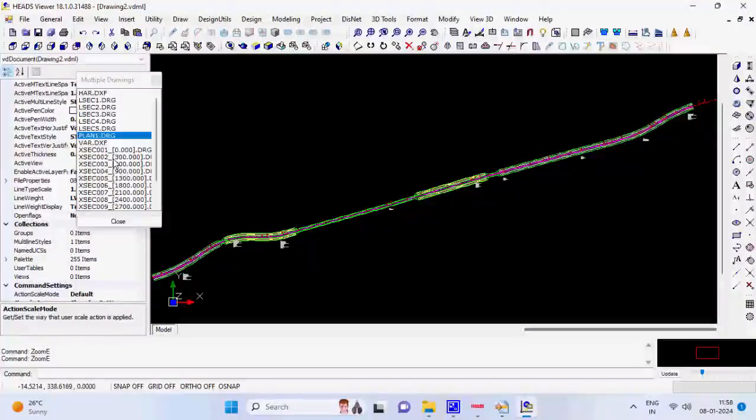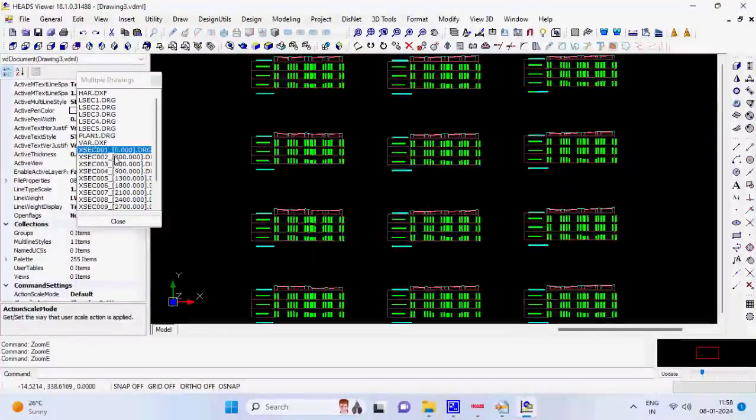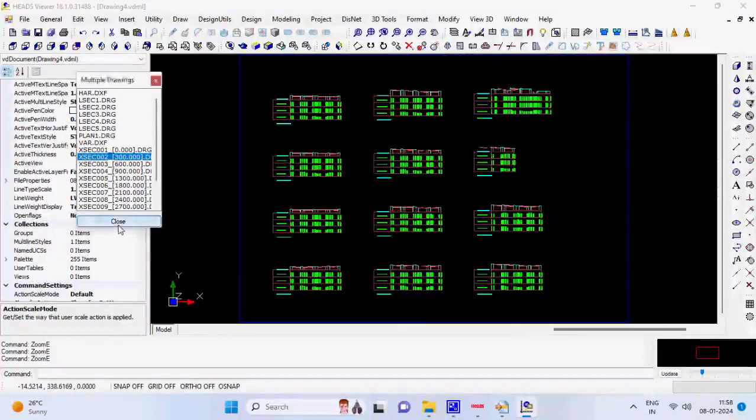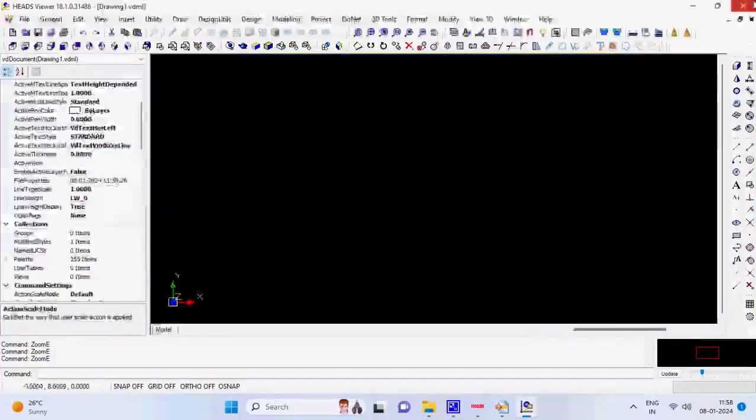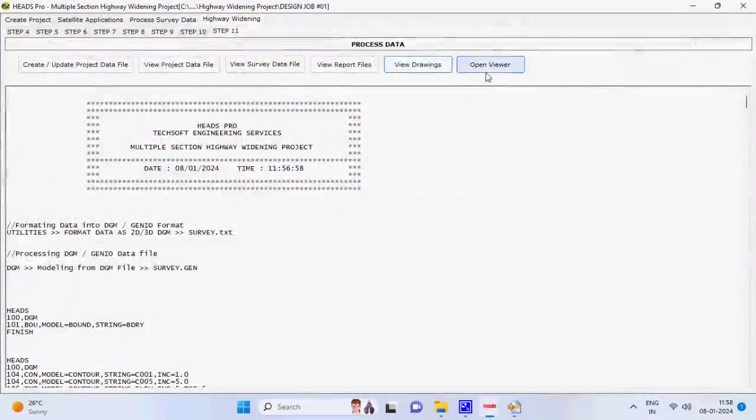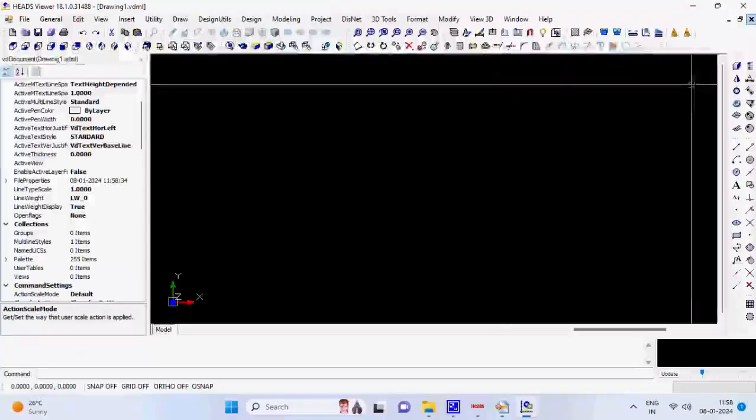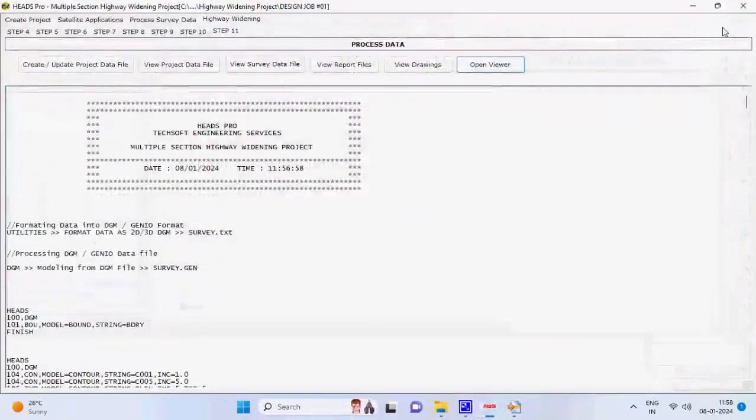After viewing the drawings, close the CAD viewer without saving the drawings. In unauthorized version of Heads Pro the drawings cannot be saved or printed. Step 163. By clicking on the button Open Viewer, user can open the Heads CAD viewer. Step 164. We are again back to the tab Page Step 11 of the project workspace.